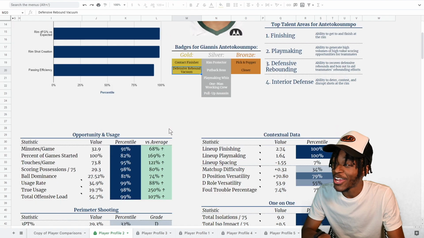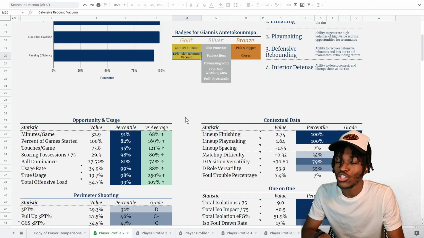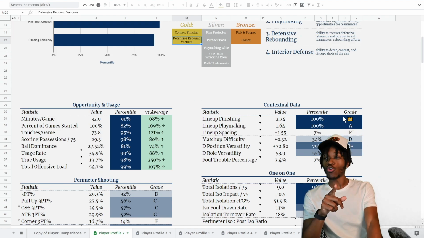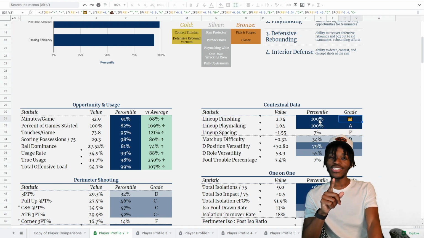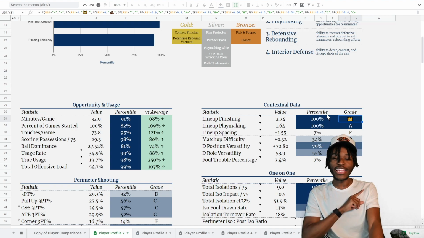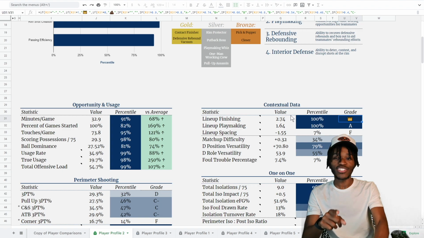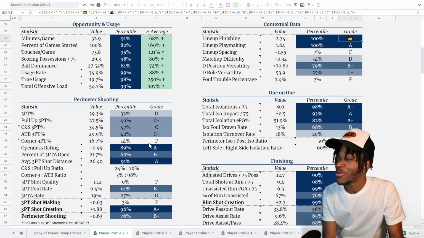But then we get down here, and this is where things get super interesting to me, because it talks about how good they are and what percentile they're in. So when Giannis is on the court, the lineup that he is playing with is in the 100th percentile, meaning that there's no lineup in basketball that is better at finishing than when Giannis is on the floor with 4 other people. But you know, he's got his deficiencies too.